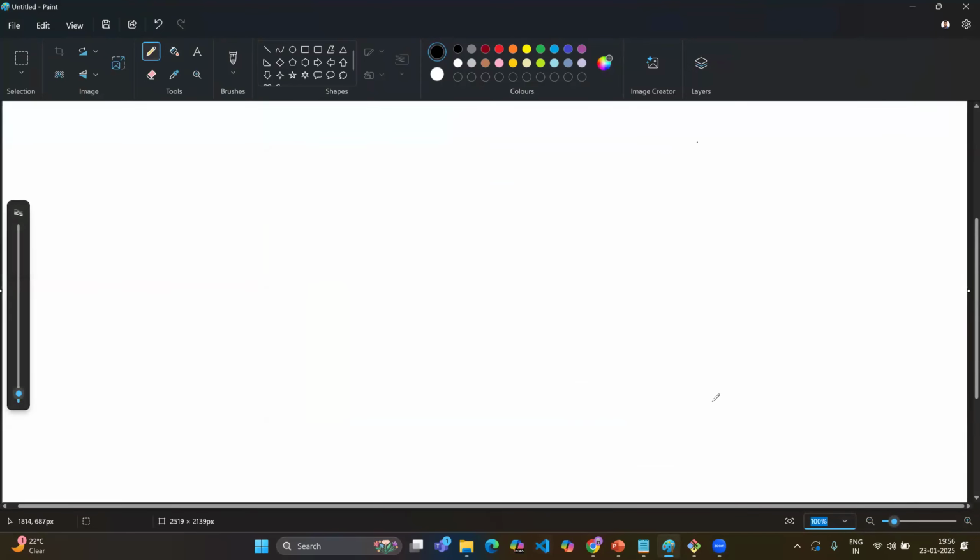Let's go to 100%. Annotate, okay. And disable, let me use annotate. Yeah, this one is smooth.